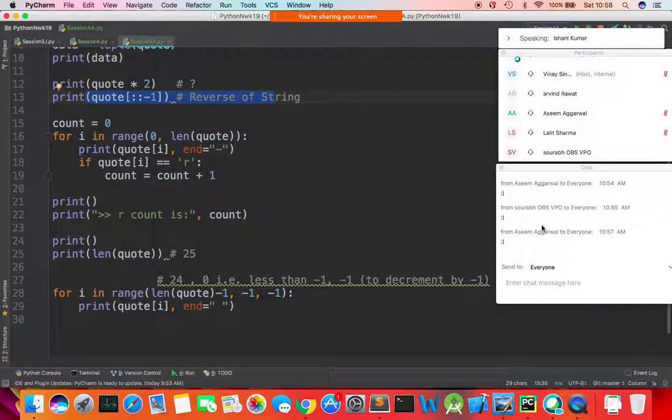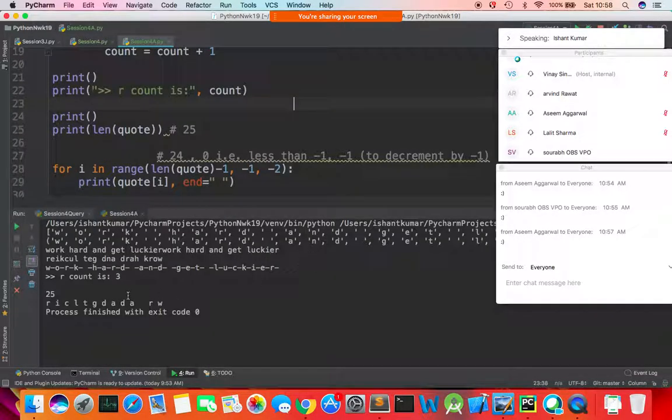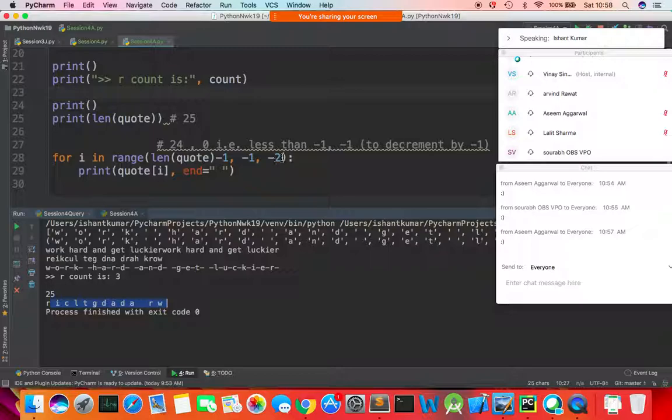And Ishak, if we put that in last -2, then it skips the one. Yes, yes, alphabet. Exactly. So if you put -2 here, this way it's going to come up in this manner, right? It's going to skip by 2. Exactly. Okay.